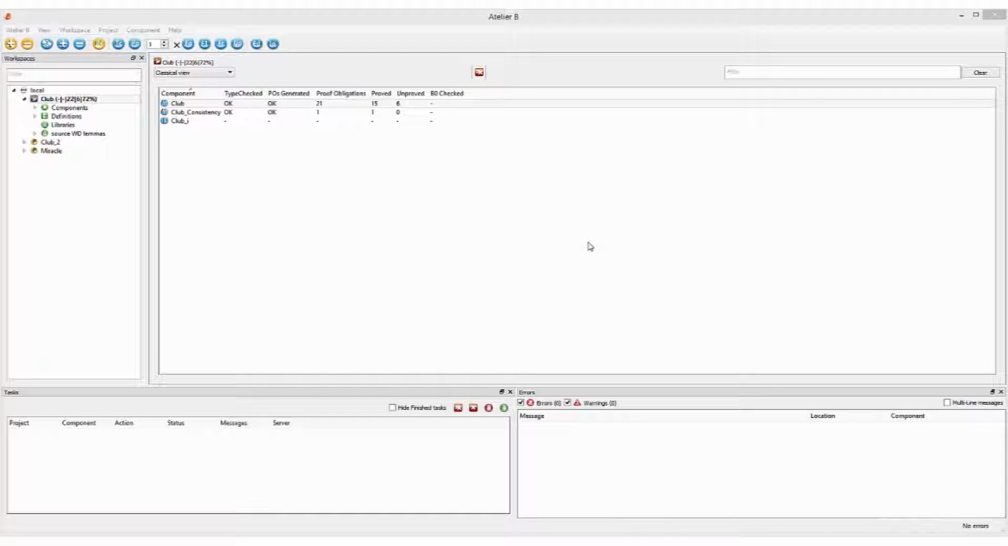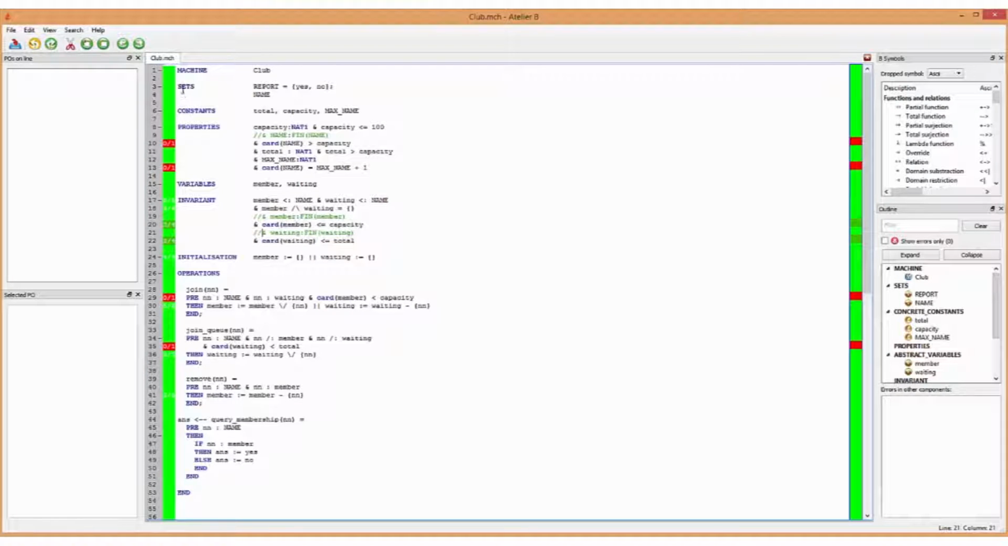So, let's now go back to our example, the club machine. Our club machine is named club, and we have, as we saw, two sets, the report with two elements, yes and no, and a deferred set called name. We also have three constants, the total, the capacity, and a constant that represents the maximal number of names. We declare in the properties clause that the capacity is a natural number greater than 0, but it's less or equal than 100.